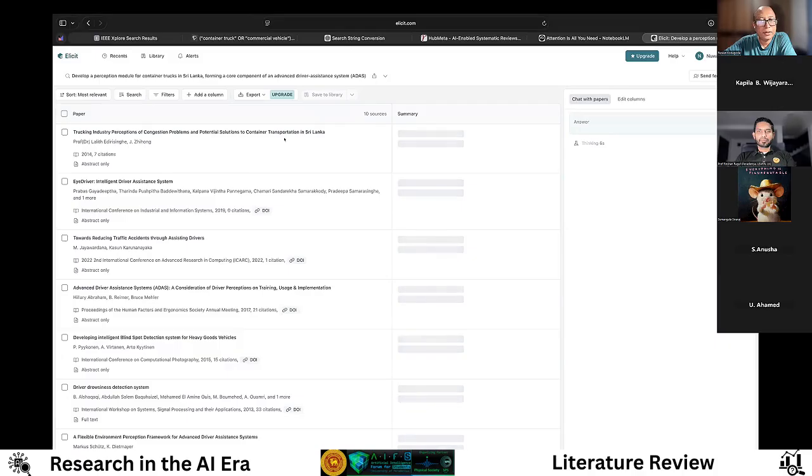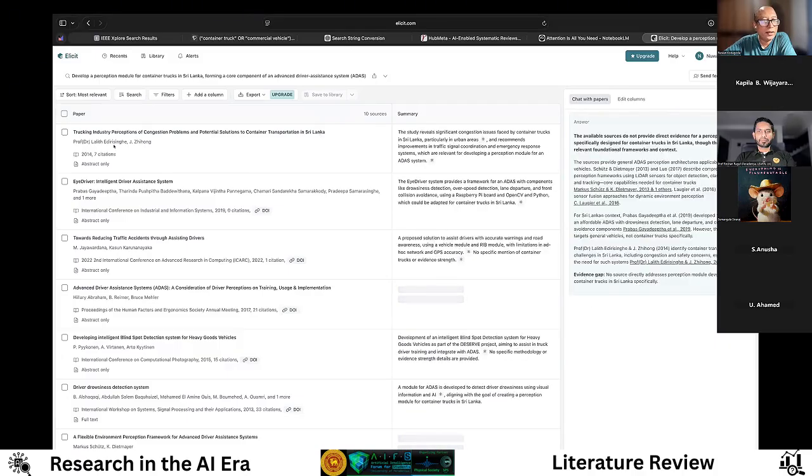Because this is Sri Lanka, you can see there's one Professor Lalith Dirisinga who has published a paper related to container transportation. You can see some Sri Lankan names coming up here, probably because I have mentioned Sri Lanka.